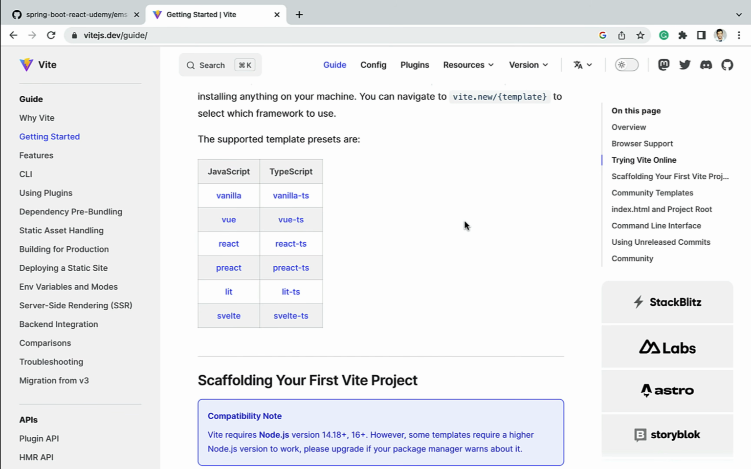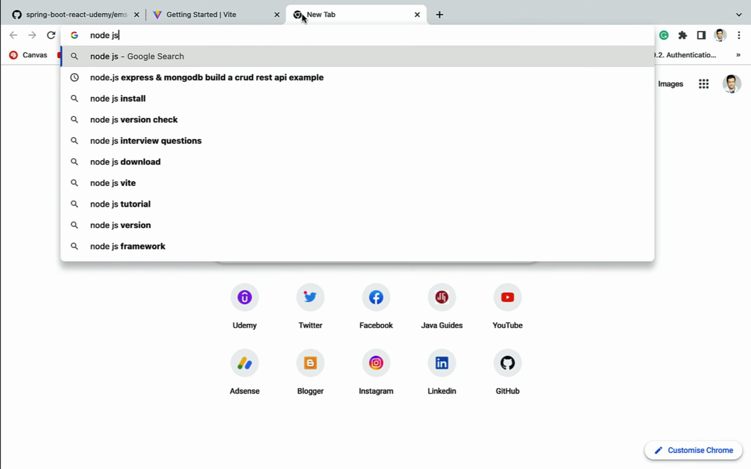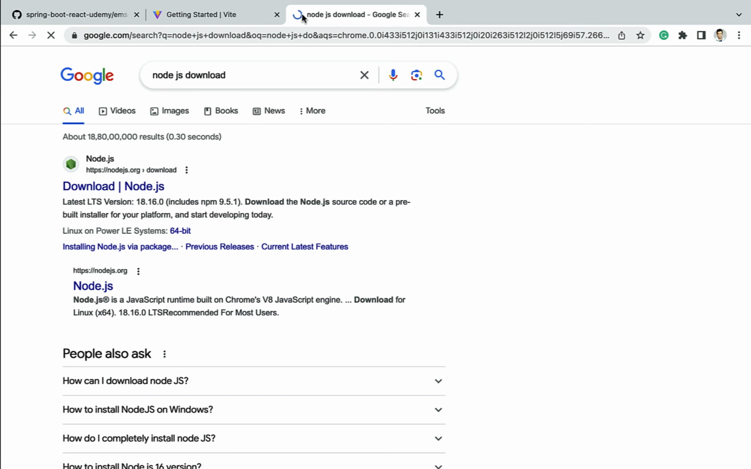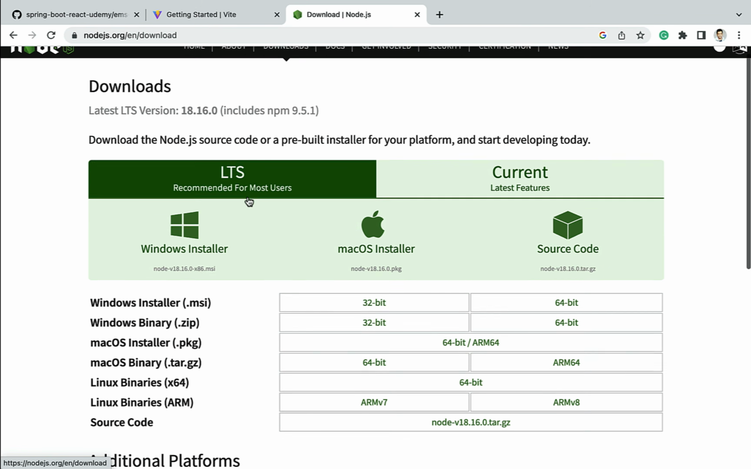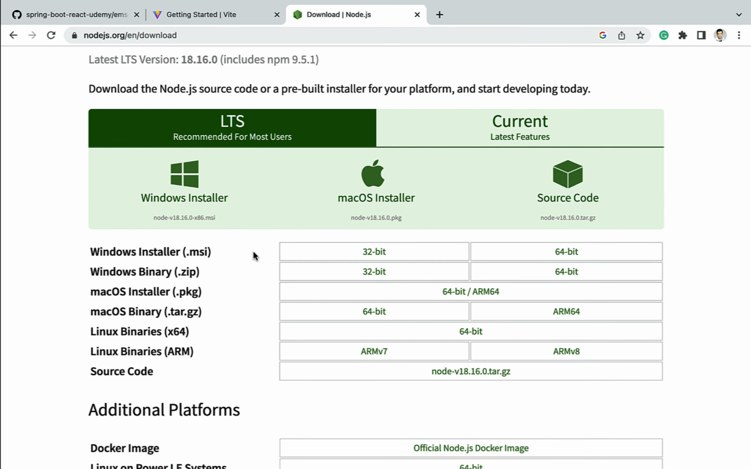In order to use the Vite build tool to create the React application, you have to install Node.js and npm. In order to install Node.js, you can just go to the official documentation's download page, download Node.js as per your operating system, and install it on your machine. npm comes with Node.js, so you don't have to install npm separately.